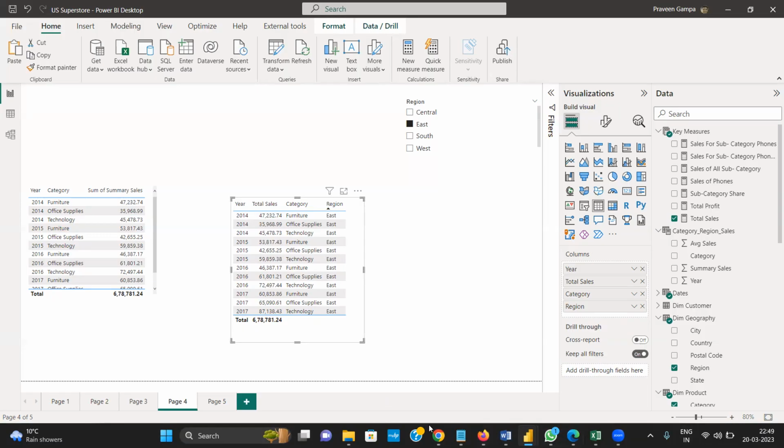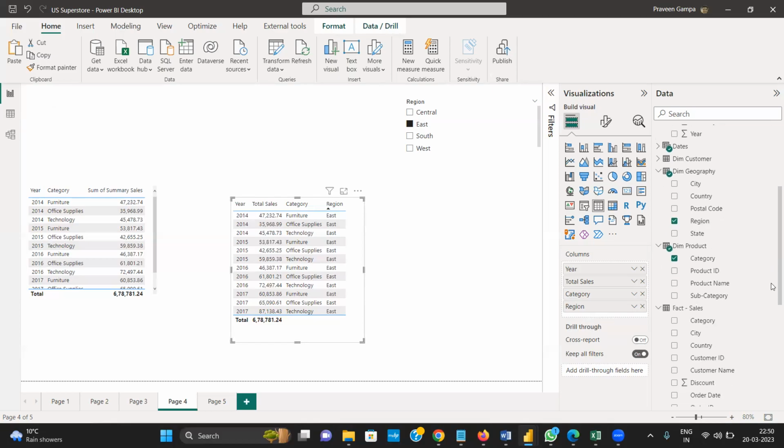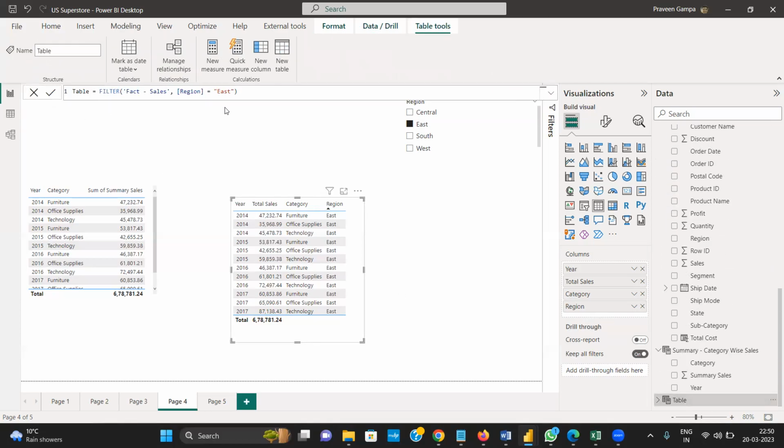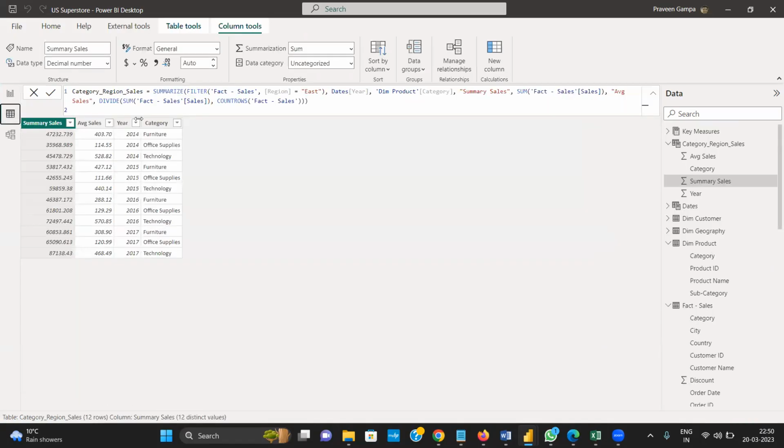One second, please. So, are you clear with this summarize function? Any doubts? So you can use filter function, related function, and also you can use values function. Values also will create a table on the fly. Because I have used values function inside that, let me go back to this table. You understood, right? How I have created this table.